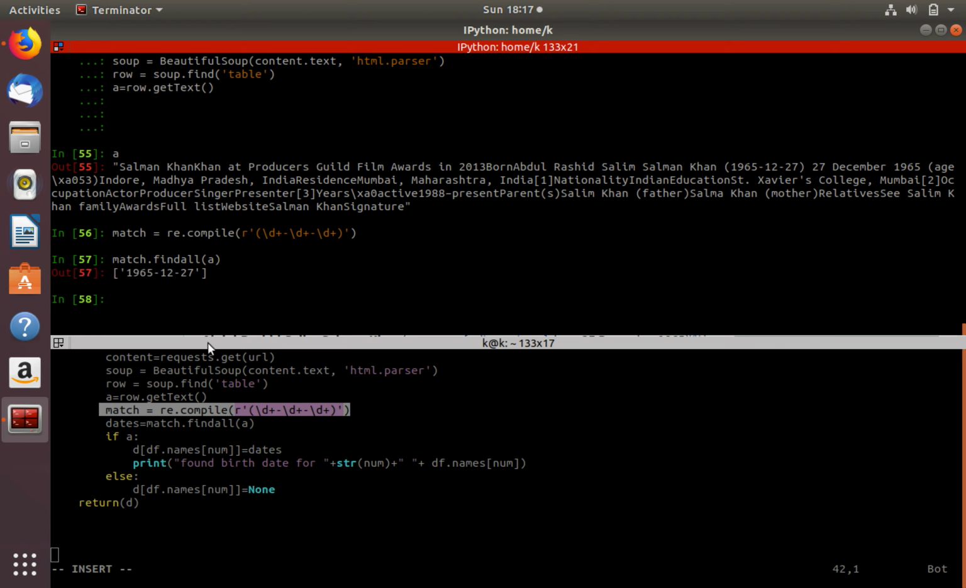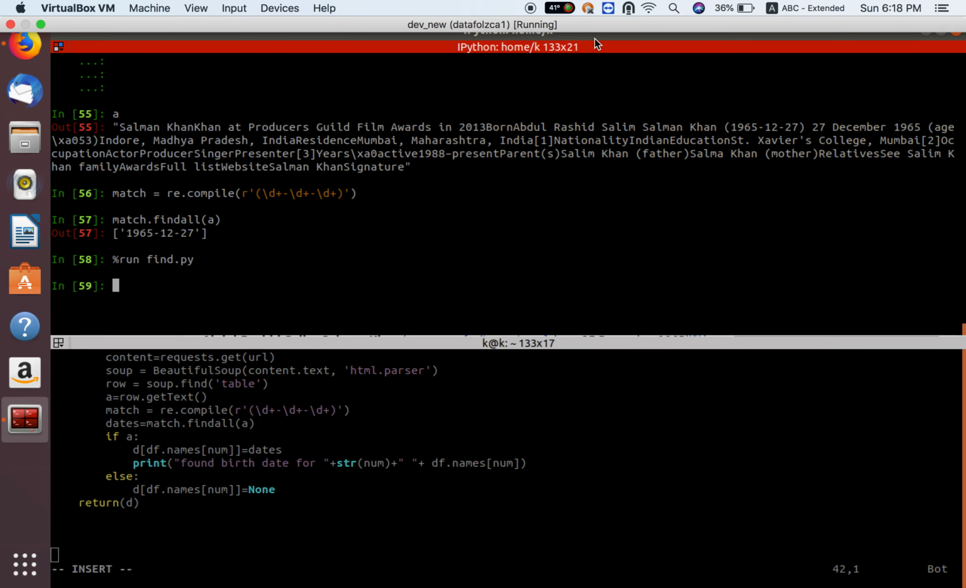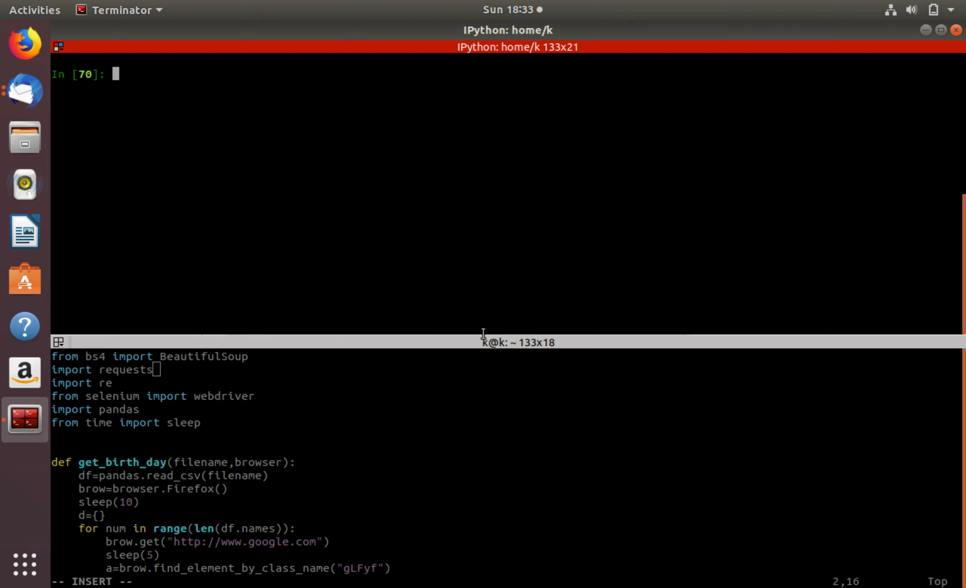So now I have generally explained the whole construct of the function. Then there is an if statement that prints something if the dates are found, or else it passes a None object. Anyhow, now let's see how the function works. I will do a percentage run, and let me run this function for you and see what happens. Here's the function.